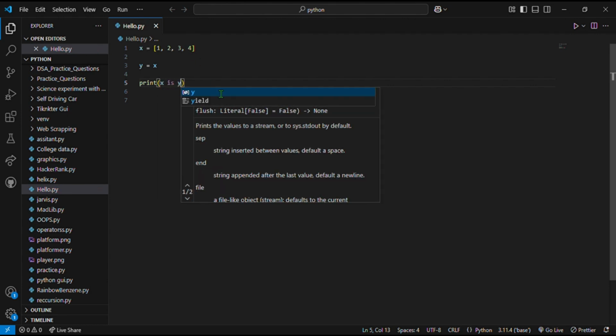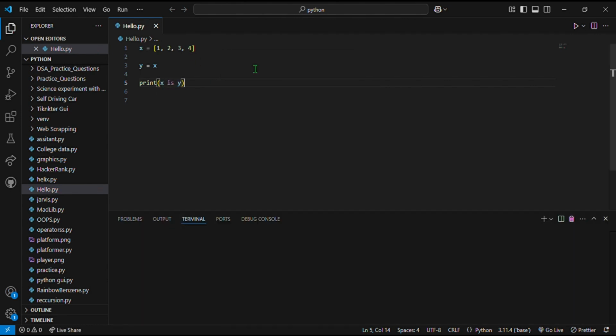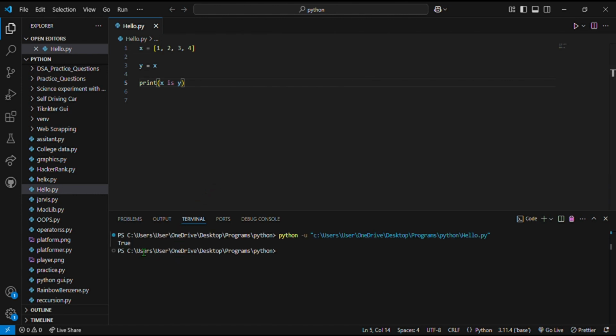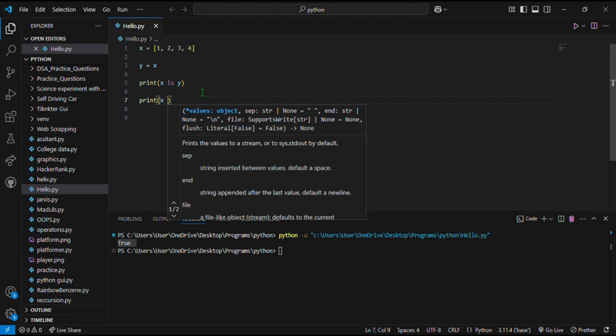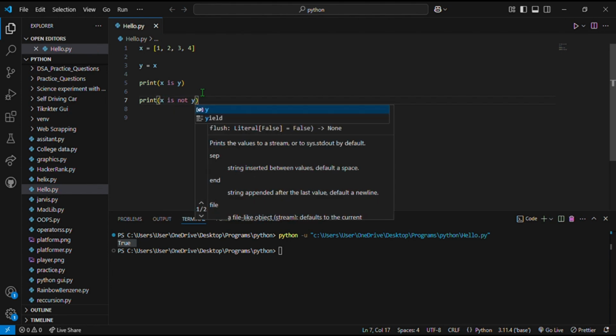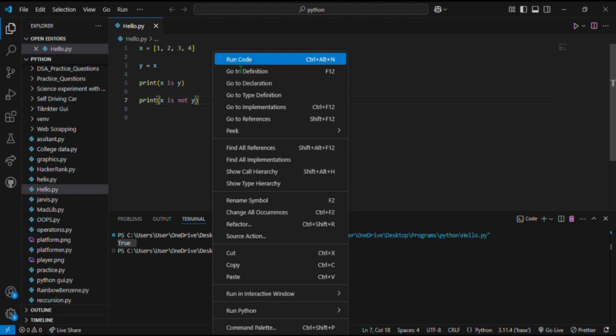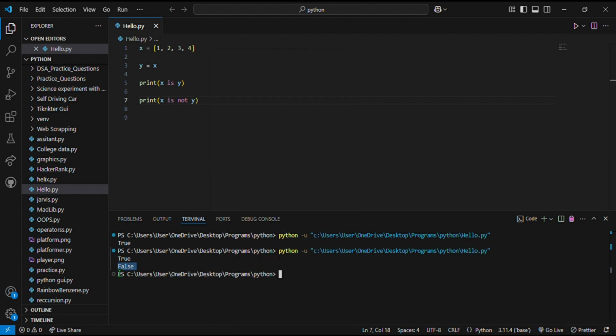Now I am printing x is y and it gives me true because the same value is in y also. Now the other one, I am printing x is not y. So it gives me false because x is y.